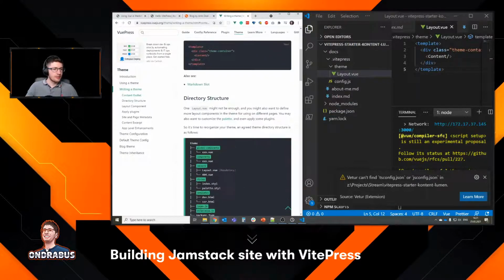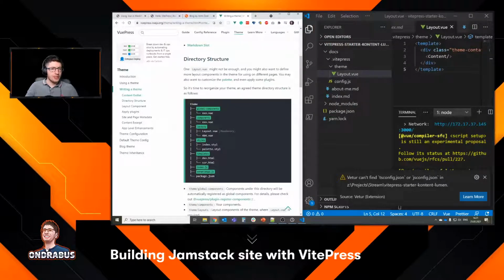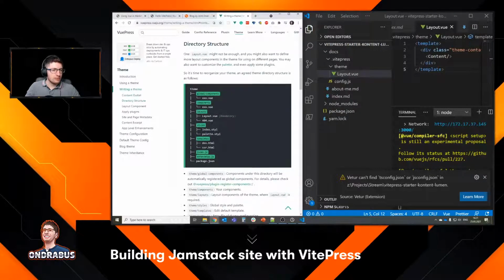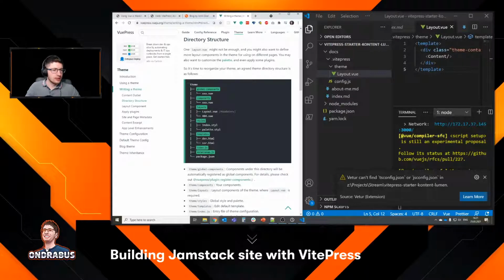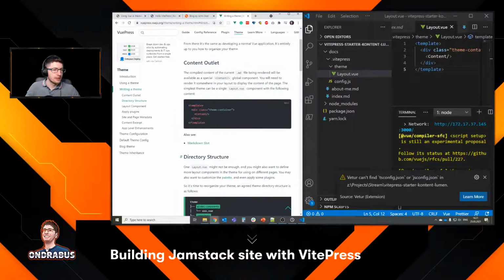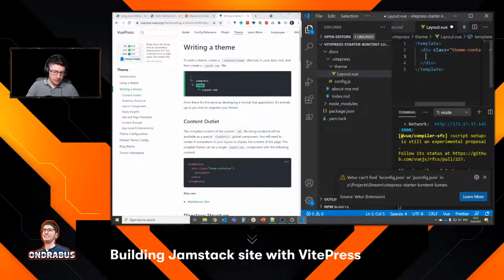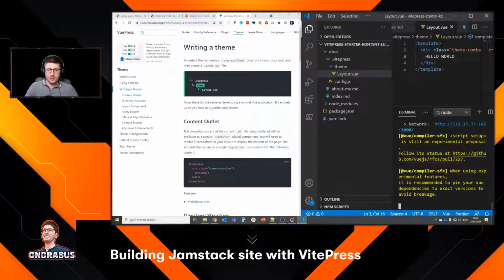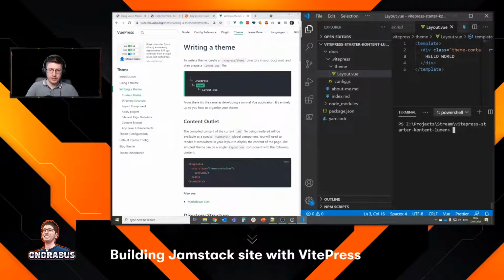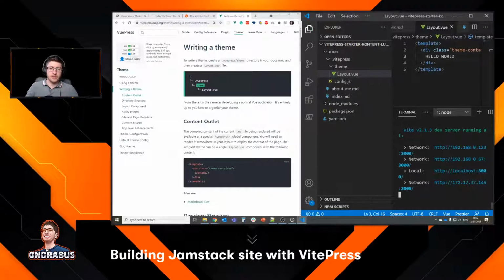Let me see. One layout might be enough, and you might also want to define more layout components in the theme for using on different pages. Now this is fine. I guess my one layout is currently fine. Let's just remove the content and put here only hello world to see if something changes here. I'm just gonna restart this. Maybe it needs a restart when I add some files, I don't know. Let's see.